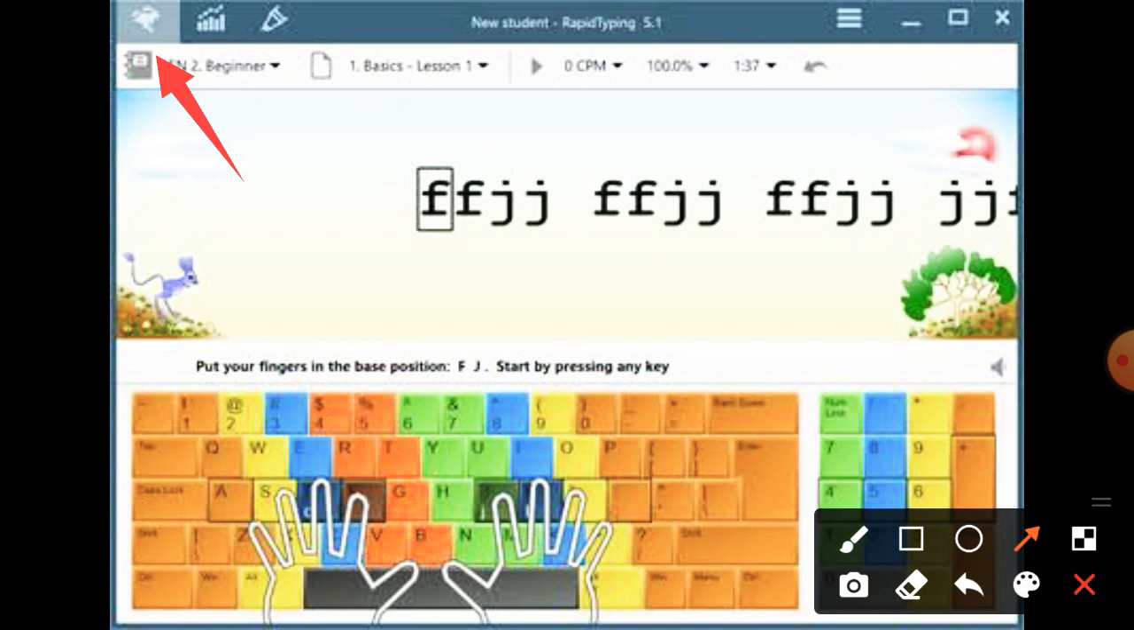FFJJ, this is a practice for your fingers. This is muscle memory. Muscle memory means that when you practice with your fingers, one day you will automatically type with them. There is no need for your brain. Your fingers will move automatically by looking at the text and characters.